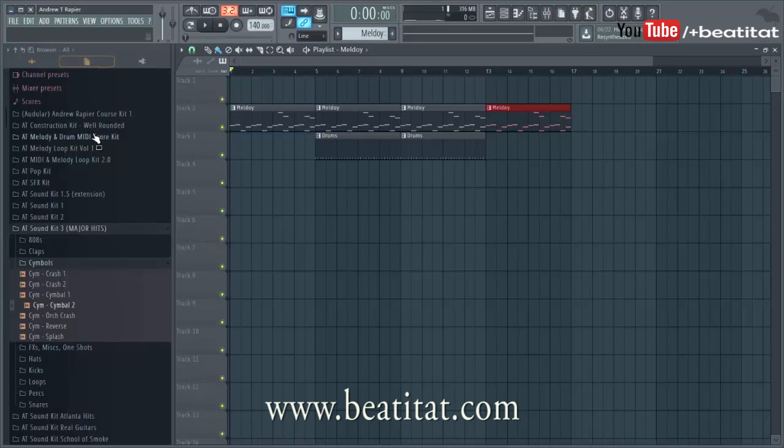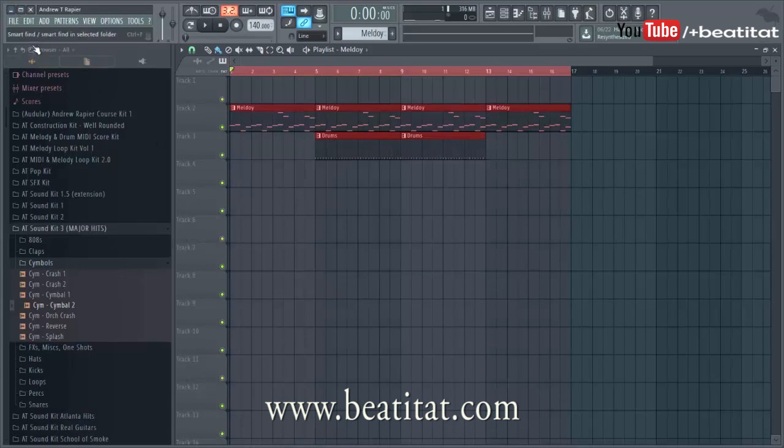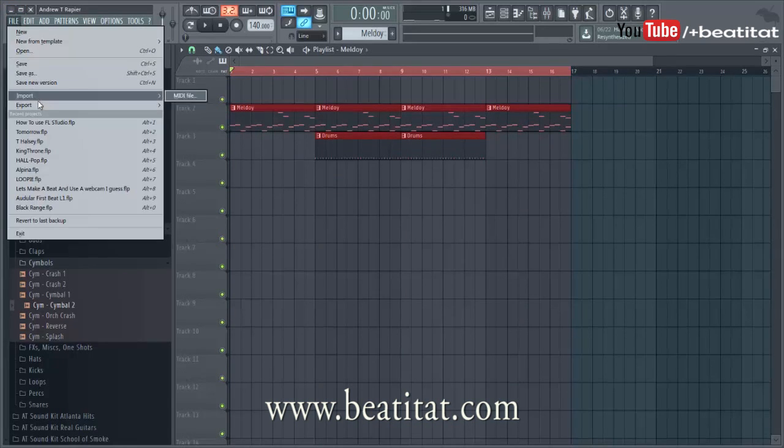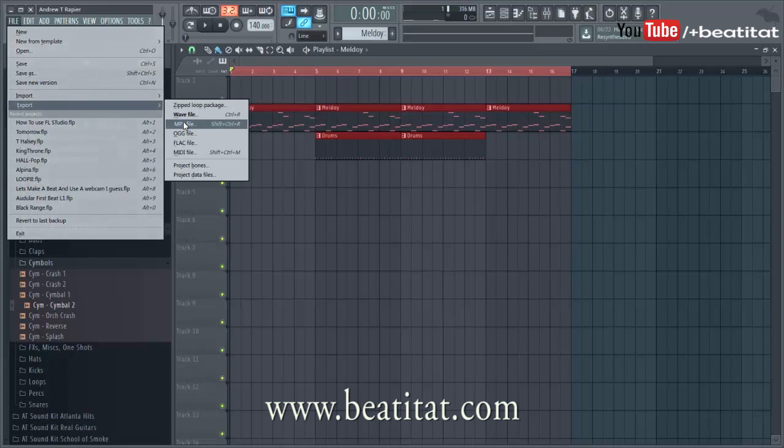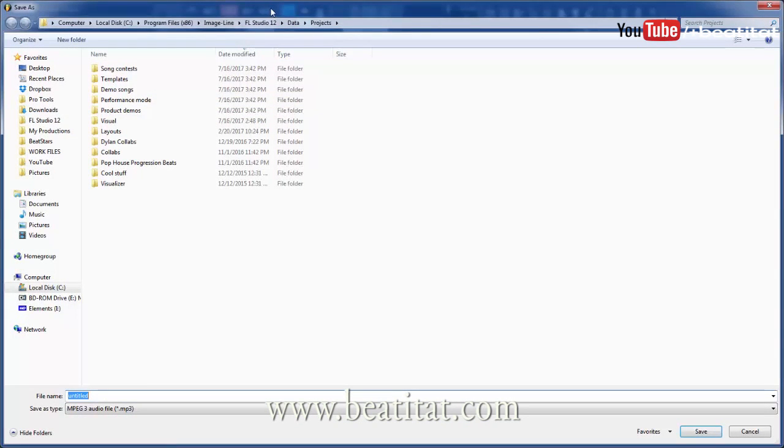So I just like to do Control A, so we select everything, then go to File, Export. Then it gives you the options of how you want to export it. Most of you guys probably want to do MP3, WAV if you're going to do the track out, or you want a higher quality version, but it'll be a whole lot larger size. So let's just do MP3. Yeah, let's just save it.